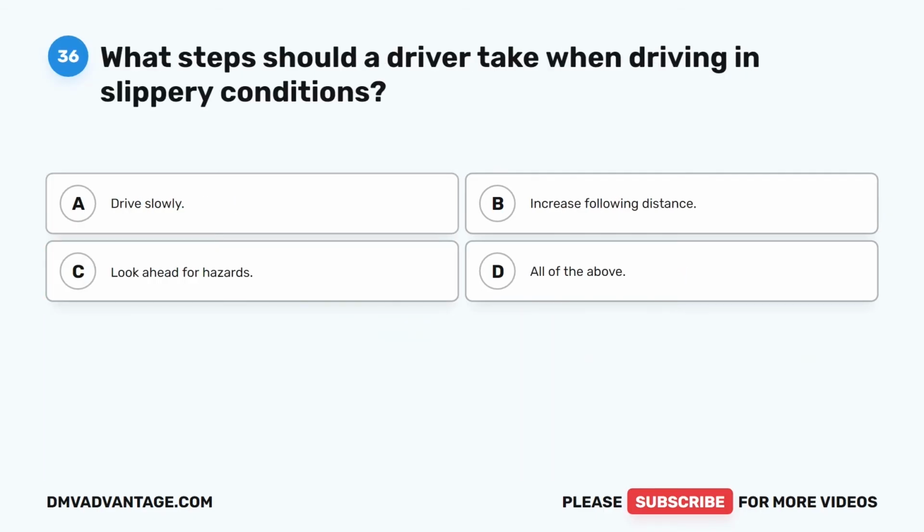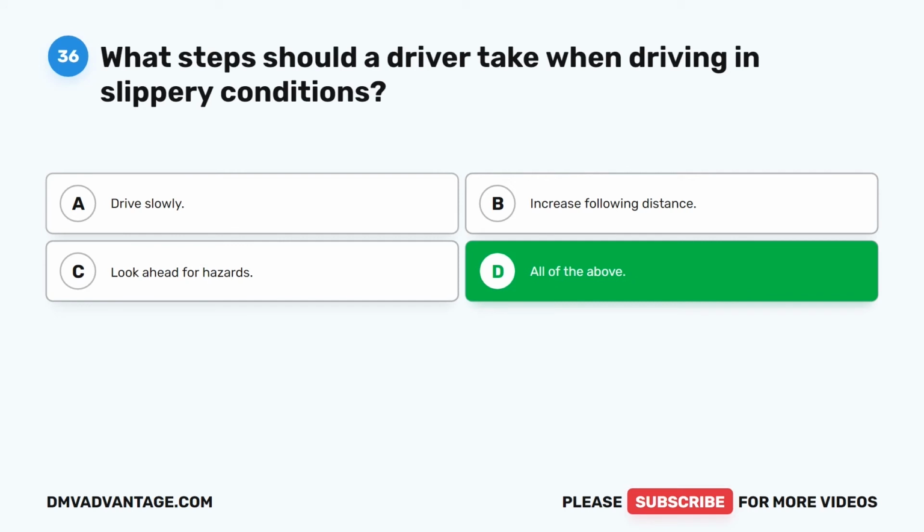Question 36. What steps should a driver take when driving in slippery conditions? A. Drive slowly. B. Increase following distance. C. Look ahead for hazards. D. All of the above. The correct answer is D.